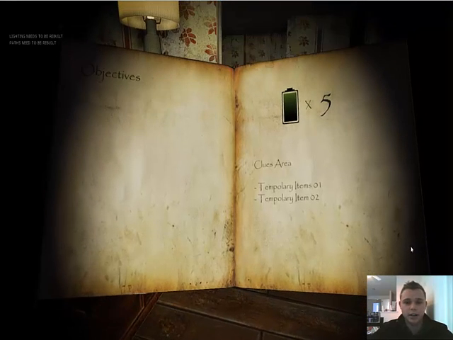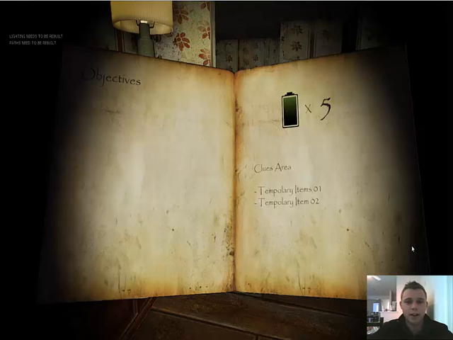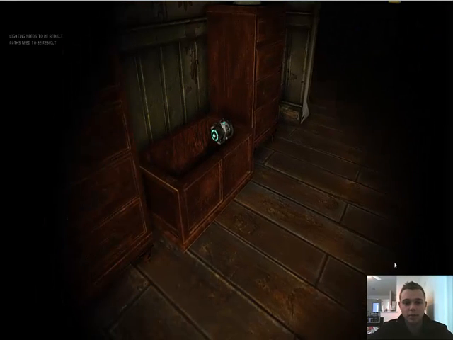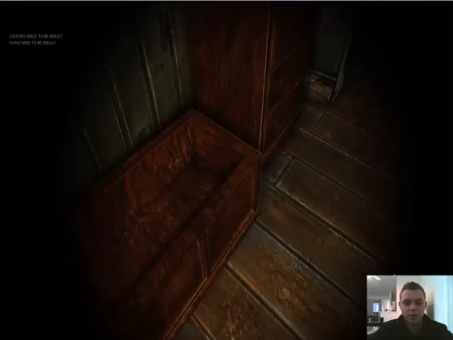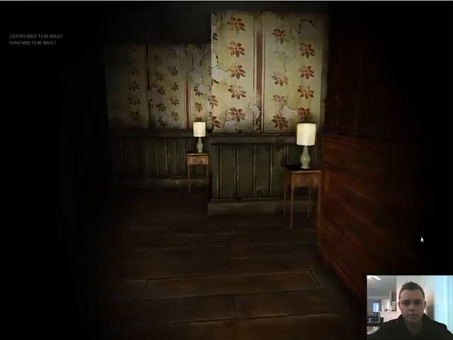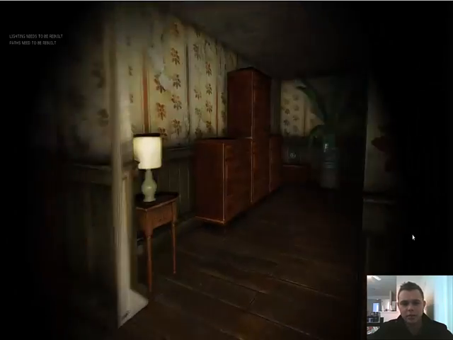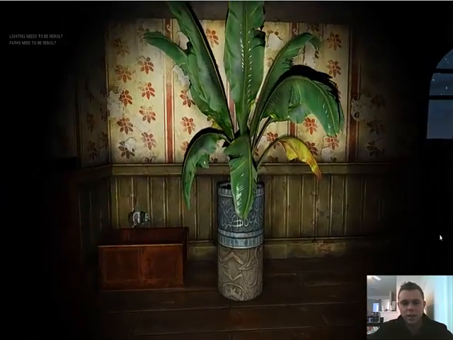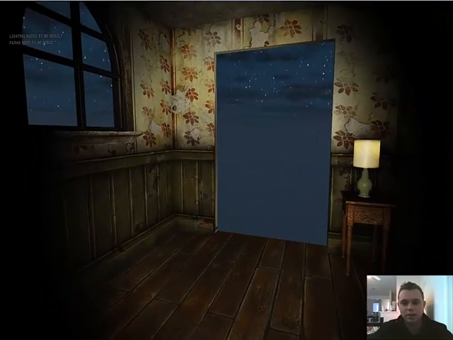So you can see I have 5 batteries right now. This is actually working right now. Do you see, it just went down to 4 batteries because I've had the flashlight on a while. If I pick up this battery right here, I will go back up to 5 batteries. So that's how that flashlight mechanic works. And obviously we need to do a lot of balancing.